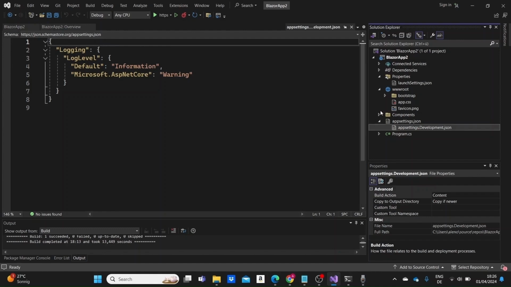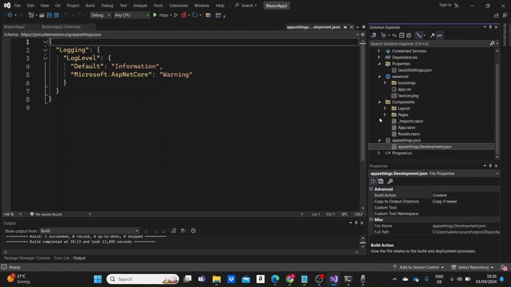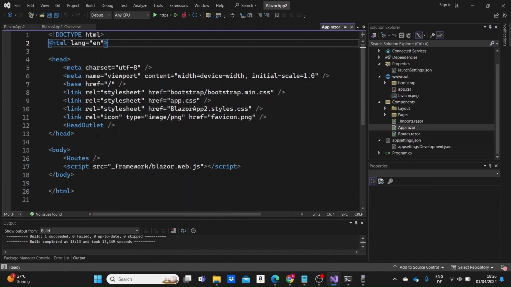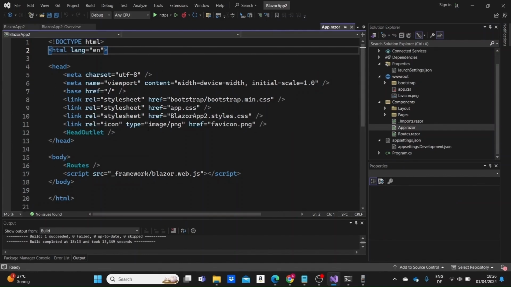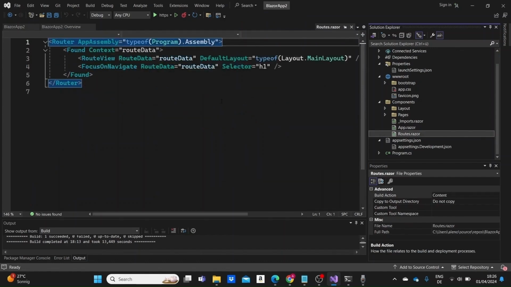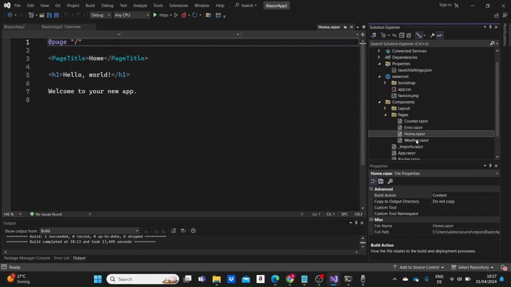Let's go now to the components folder, where we have all of the components of our app. In App.razor, we have the root component, where we can see the root HTML document, the Blazor router, and the Blazor script tags. Inside the Routes.razor file is defined the routing configuration for the application. It basically specifies the mapping between URLs and the corresponding components or pages to render. All of our pages are inside our pages folder, as we can see here. We have the home, the weather page or component.